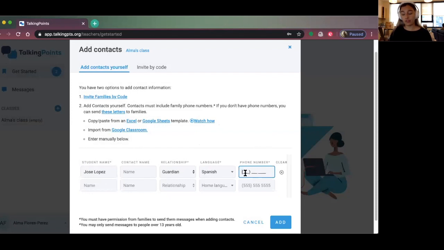And the phone number is very important, obviously, because most of the communication from Talking Points comes through SMS text messaging. So this means that families don't have to download anything, they don't have to sign up for anything, and they don't have to jump through any hoops to be able to communicate with you. As soon as you put their phone number in here, you'll be able to communicate with them automatically.